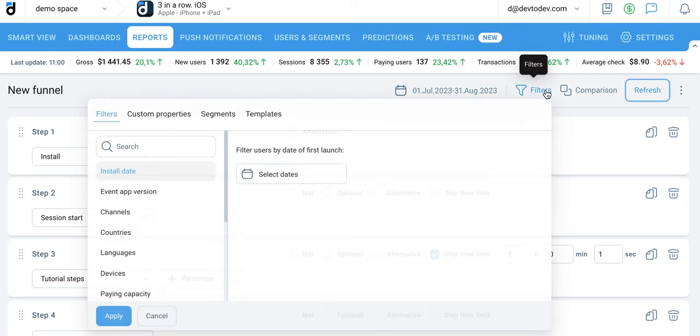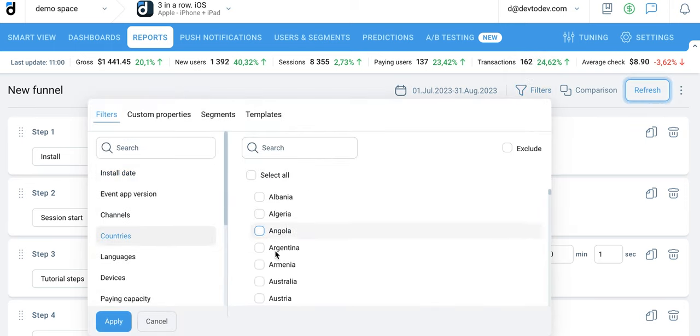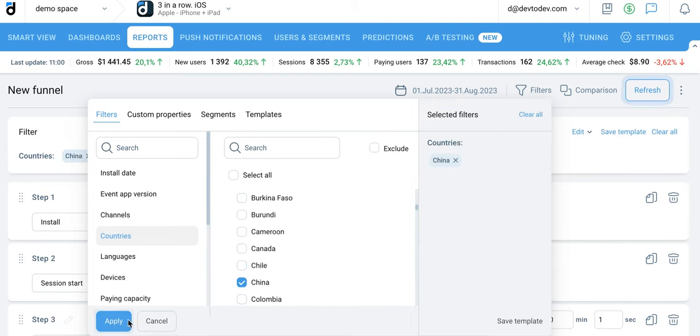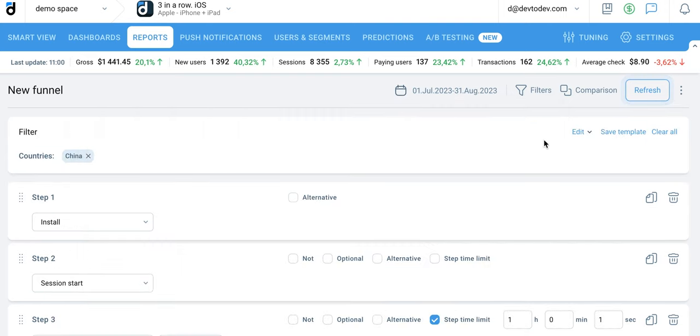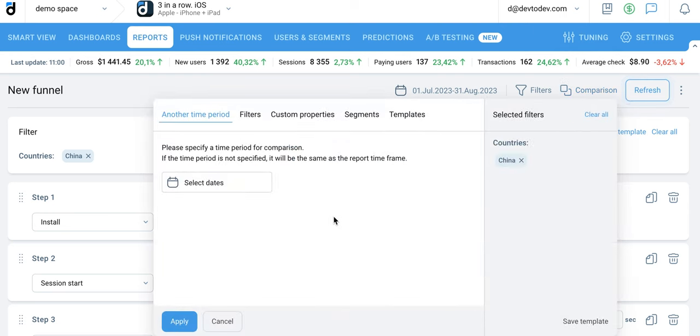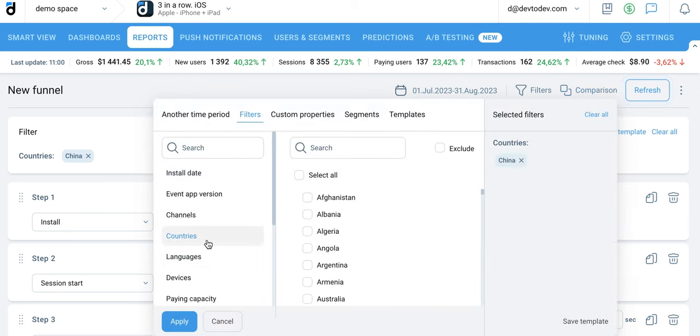To set a filter based on app version, channel, device, or any user segment, click the filter button in the top right corner of the page. Compare the funnel for different segments by clicking Add Comparison and update the result.